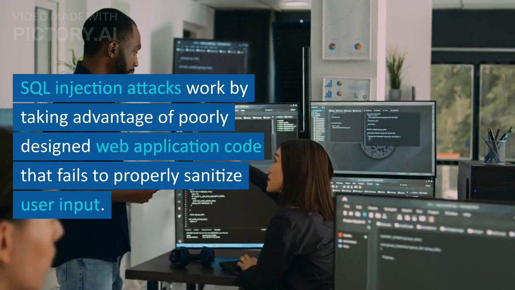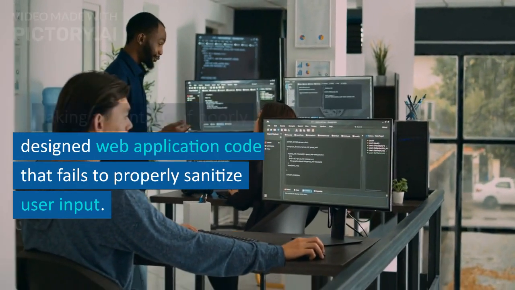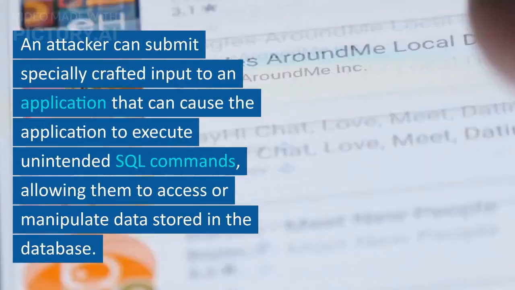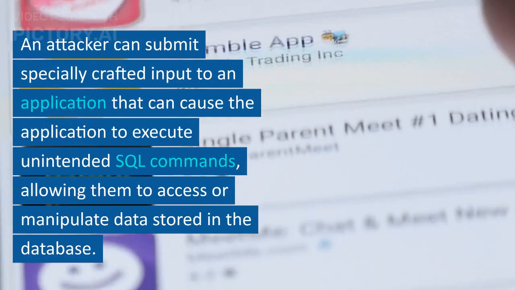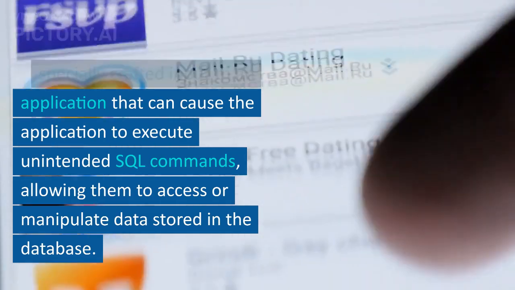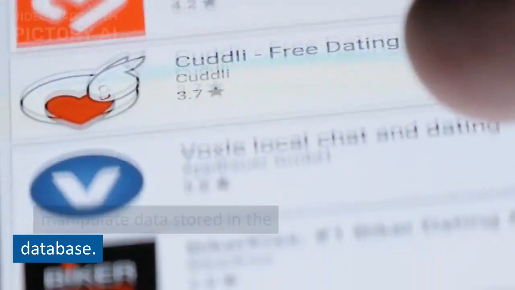SQL injection attacks work by taking advantage of poorly designed web application code that fails to properly sanitize user input. An attacker can submit specially crafted input to an application that can cause the application to execute unintended SQL commands, allowing them to access or manipulate data stored in the database.